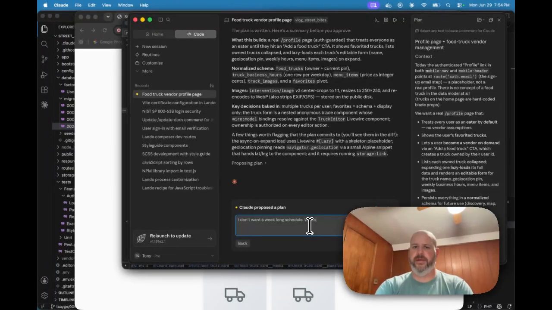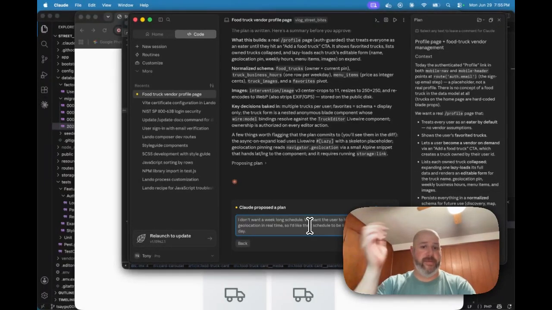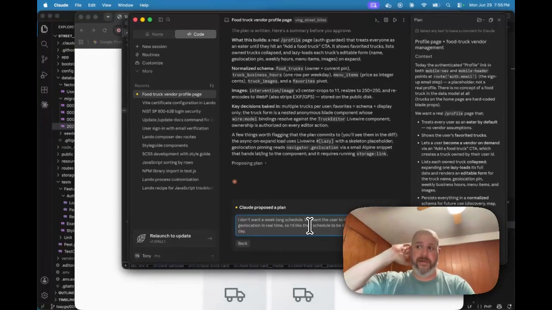We want the user to have to pin their geolocation in real time. So I'd like their schedule to be limited to that business day. The other upside of that is not only will it force them to go into the app and mark them as active, it also means that they will be visiting the app over and over and over.